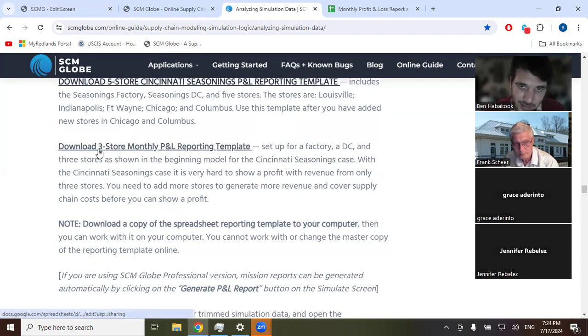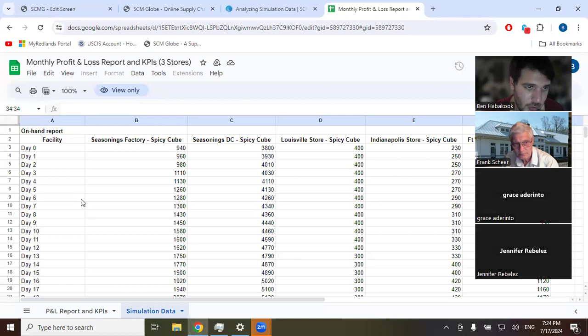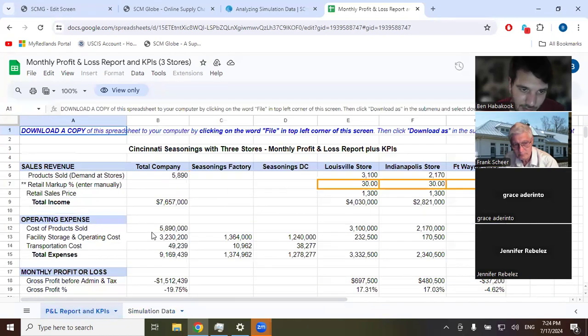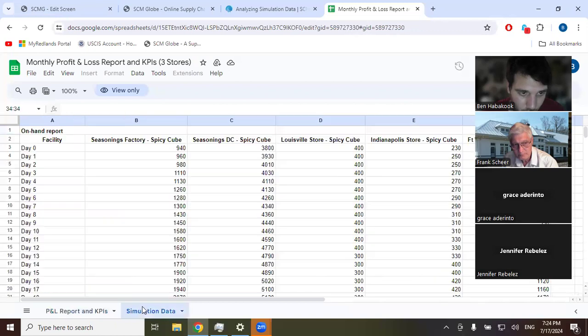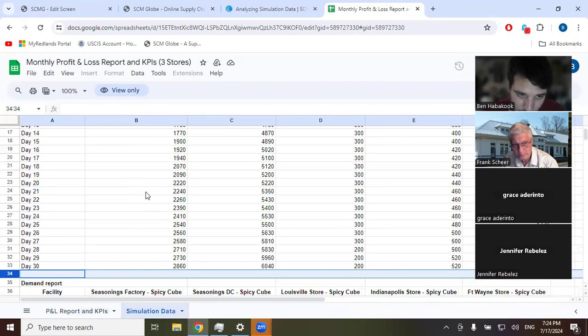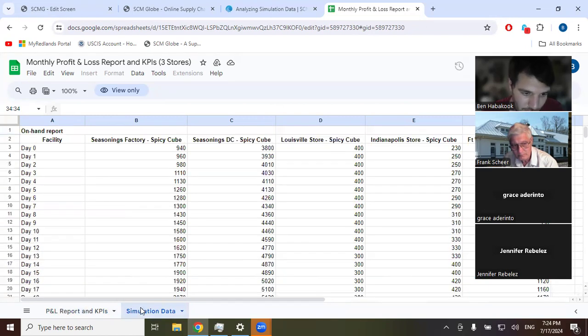You'll click on this and it'll open a view only Google Sheets. This is the one that's open right now. You're going to have 2 sheets on it. One of them is going to be the P&L report. The other one is going to be the simulation data that you're looking at right now. You can just Control A this, the simulation data, not the P&L report. So make sure you're on the right sheet. So on the simulation data sheet, you can just click Control A.